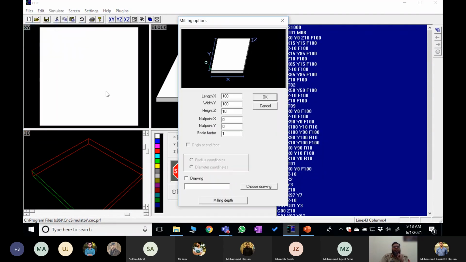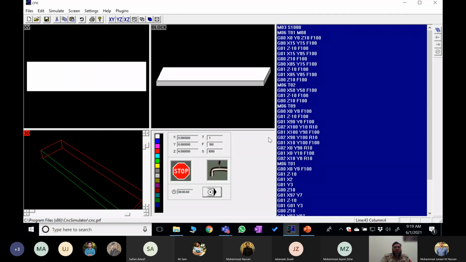Then is the detail setting. So these are the detail settings. You can set the length, width, and height of your workpiece. Let's see, if I make the length 200, width 50, and height, let's see, 20, I can see something like this.